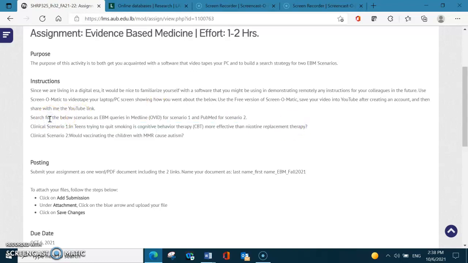Now, first of all, I start by breaking it down. For the PICO, the population is teenagers who smoke. What I'm trying to examine is cognitive behavioral therapy. My comparison group is nicotine replacement therapy. The outcome is smoking cessation, stopping smoking. And I don't have a T for this type of question.